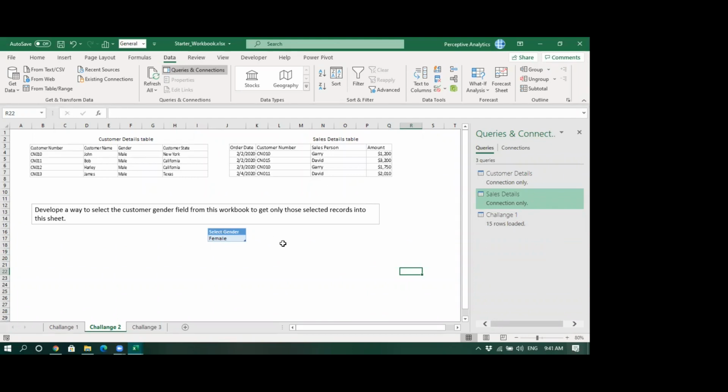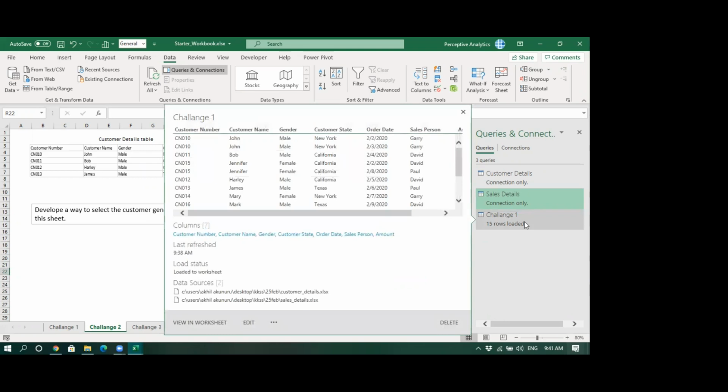Akhil, one quick question. I know it's a simple one, but when I load data from the query editor after the necessary transformation, it's coming up in a new sheet for me. Is there a way that I can place the result of the query editor in a certain place of the sheet?